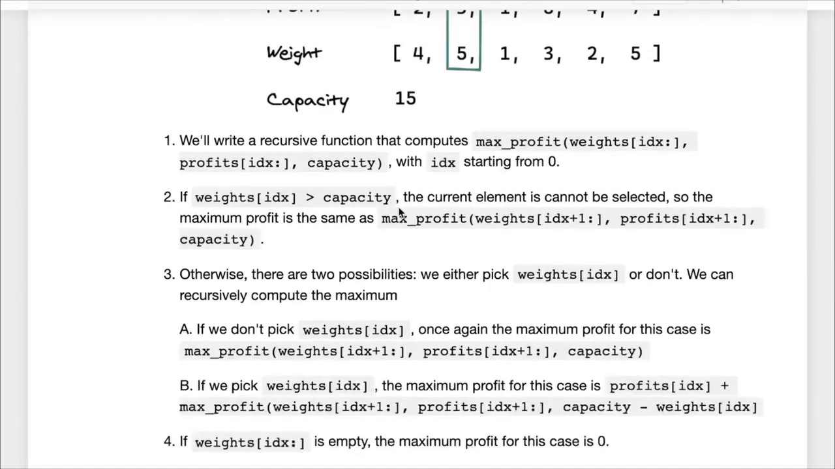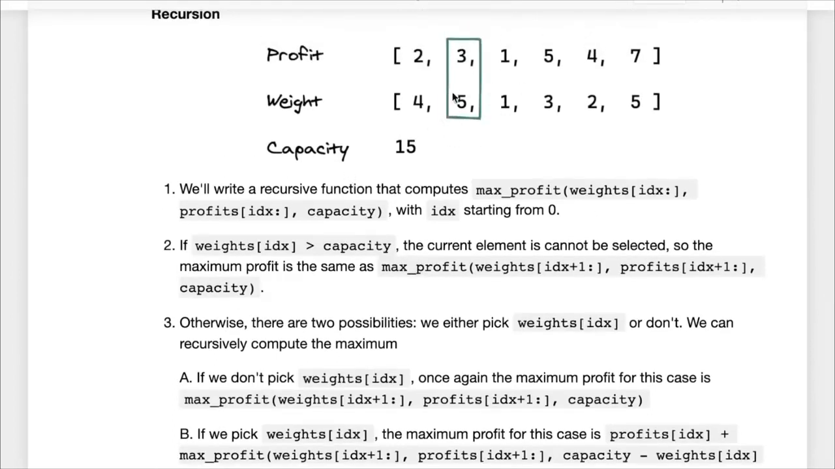So if you remove this element and simply consider the remaining elements, which essentially means IDX plus 1, then max profit of weights IDX plus 1, profits IDX plus 1, and capacity is the answer for max profit of weights IDX, profits IDX, and capacity, because the current weight 5 is greater than the capacity 3, which the recursive function has been invoked with. So that's one option.